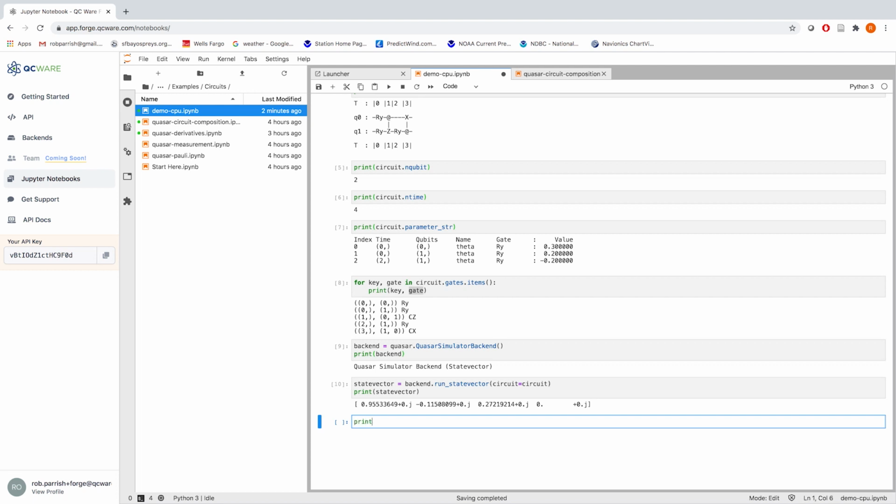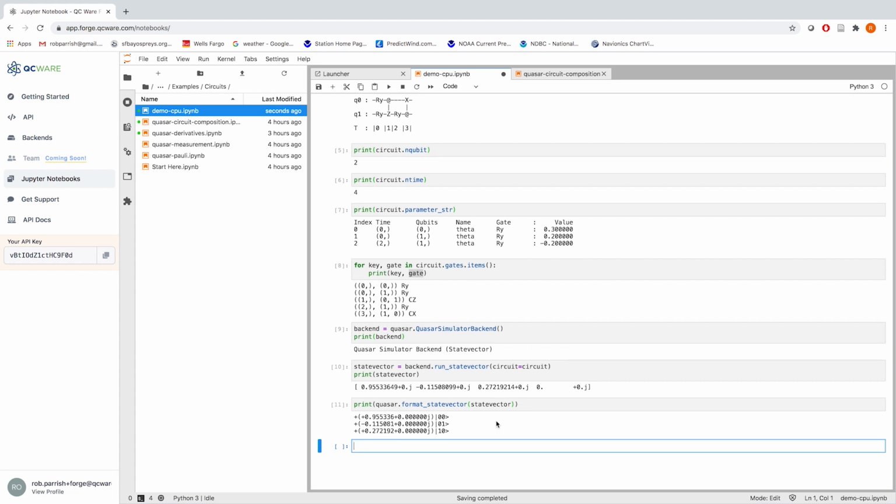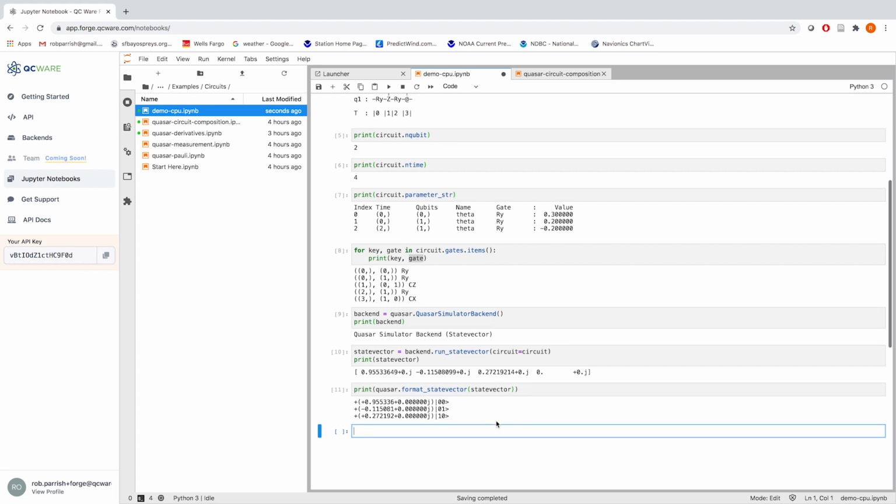We can actually see that a little bit better. We can say Quasar format state vector. This is just a method that makes it easier to see what the state vector has in it, and it will tell you exactly which configurations go with which coefficients here, so you can get just a bit of a prettier printing using this particular sugar method that we have for you right here.